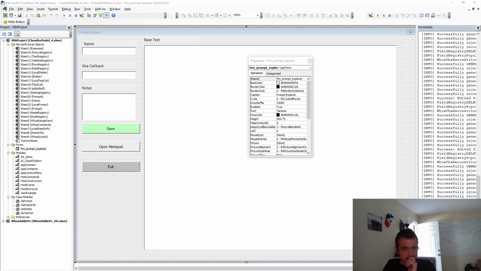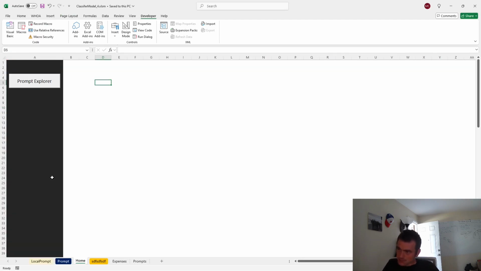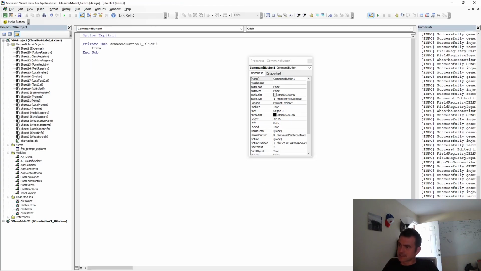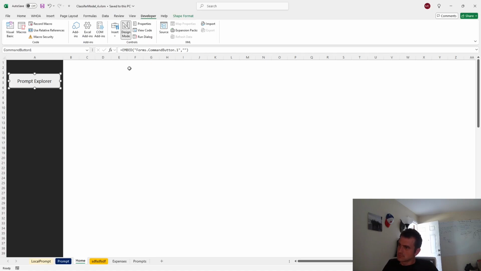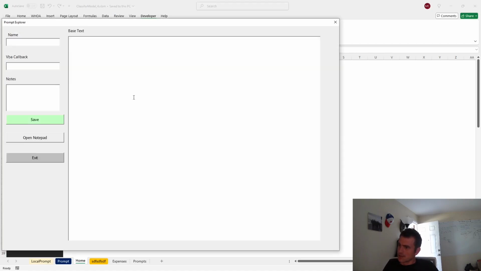Okay, let me consult my notes. We're doing pretty good despite the fact that I haven't consulted the notes as much as I wanted to. The form opener. So we made this button here on the home sheet, but we didn't do anything with it. We could just do this: FRM underscore, I'll hit control space. It knows there's only one keyword that matches, dot show. And that would work.